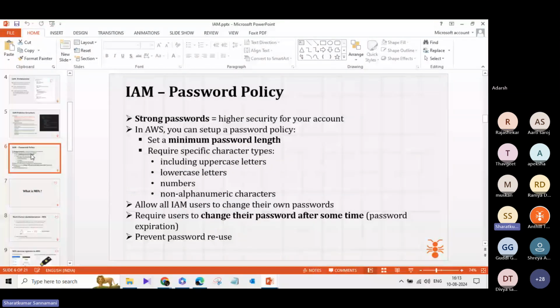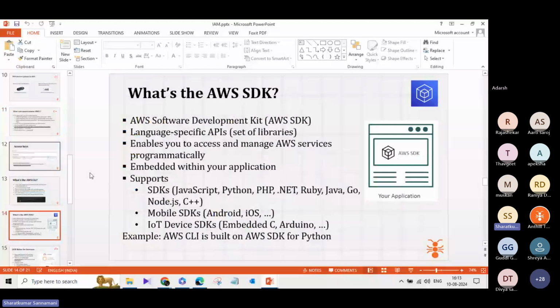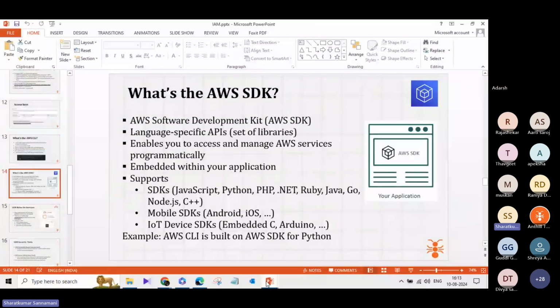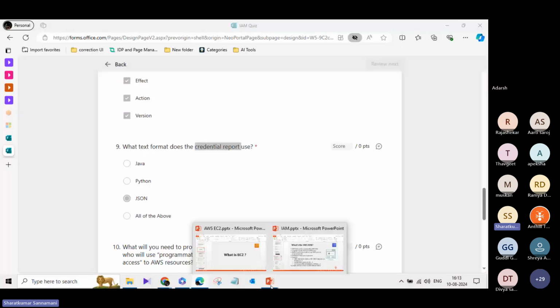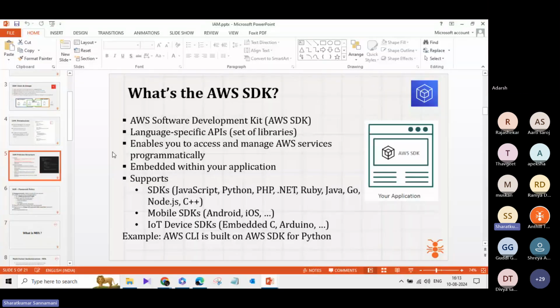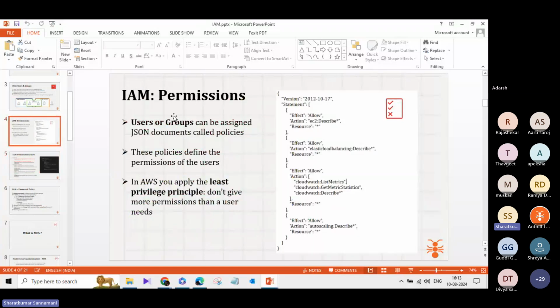If you see here, these are the three ways of access: the management console, the command line, and the software development kit. For these two, command line and SDK, we can use different languages like Python, JSON, and so on. What we are discussing here is the credential report, which is the file permission we just saw. This is a JSON document, whatever permission you are giving to the user, group, or role. This is JSON.